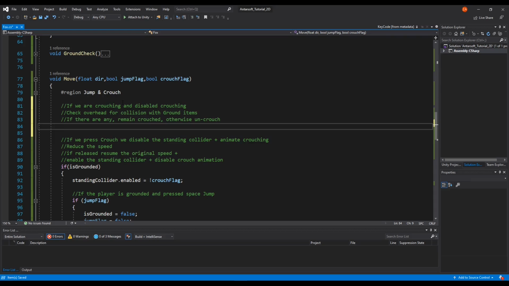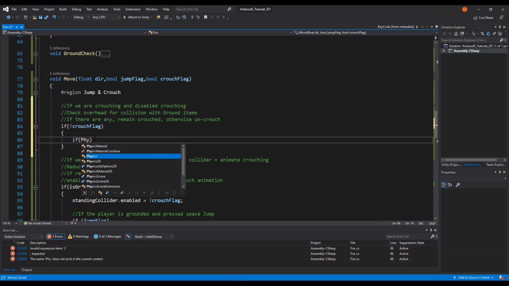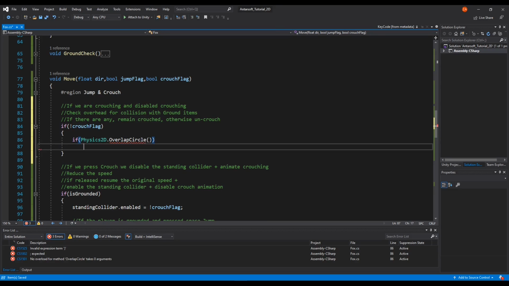Simply, what we're going to do is check if we are not crouch flag. What this means is two things: either we release the down button, the crouch button, or we didn't press it at all. Either way, it works for us. What we need to do is check Physics2D.OverlapCircle, and we have to add stuff in here.